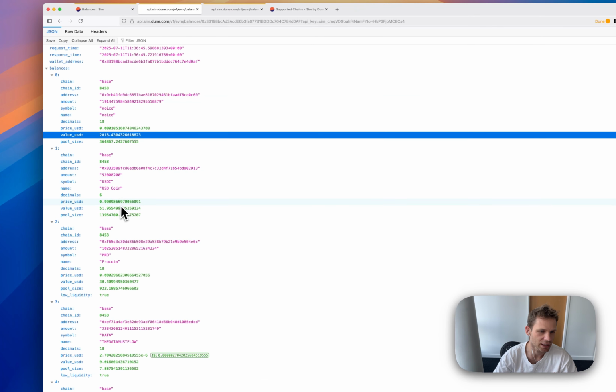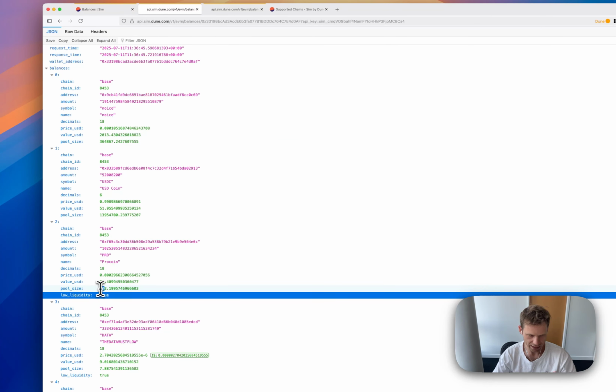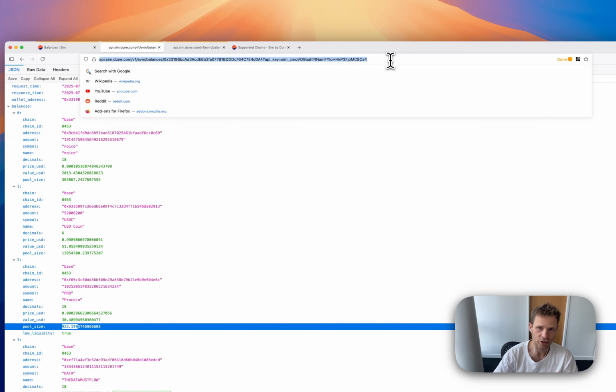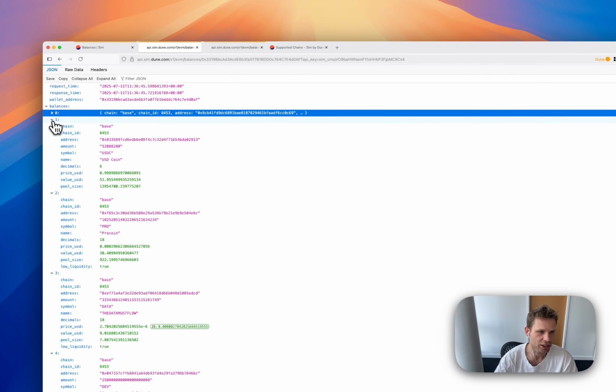So you can see I have Noise, I have USDC, I have Procoin, etc. In certain cases, you might see a low liquidity flag, and we return that if the available liquidity is less than 1,000. Now, the other thing to note is that these are actually multi-chain by default.